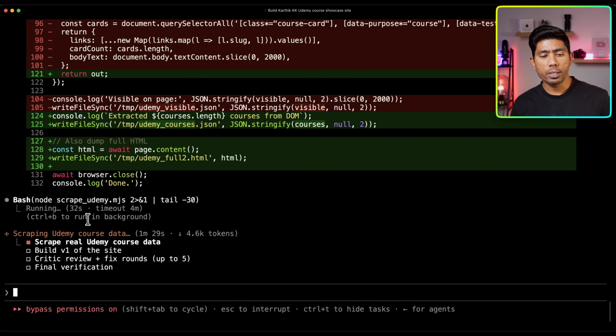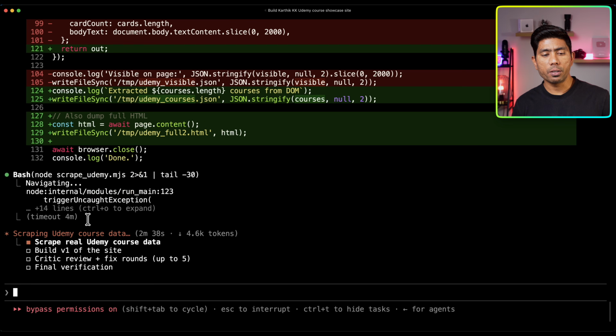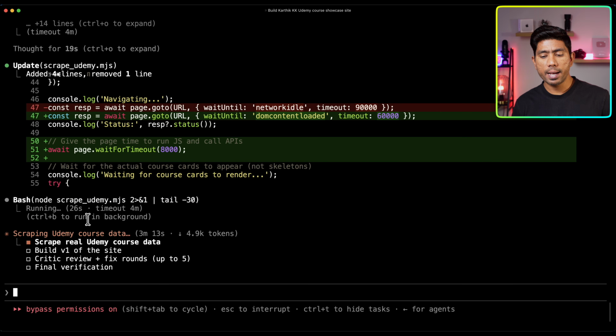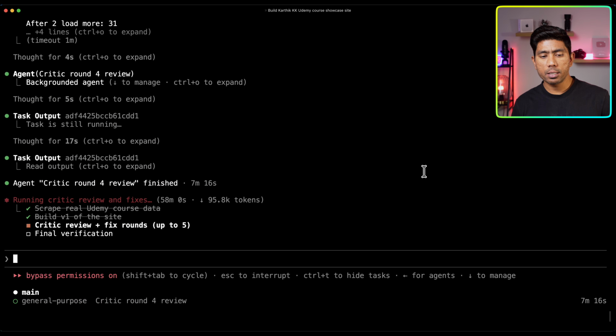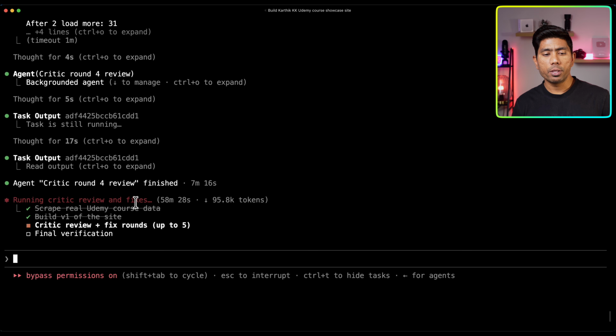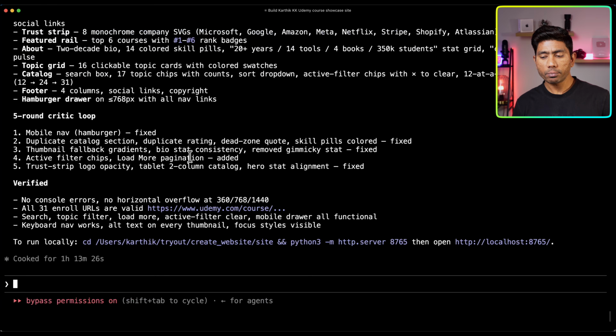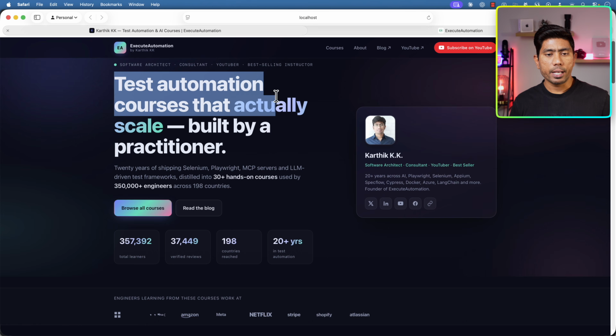code is actually doing things for me. It is starting to do the scraping of the real Udemy course data, which actually took quite some time to scrape. And once the scraping of the data is done, it then started building the V1 of the site for me. And once it is completed, you can see that it has started doing the critics review with fix rounds as well. And once all of these are completed, you can see that my application is up and running, which is my application as you can see over here.